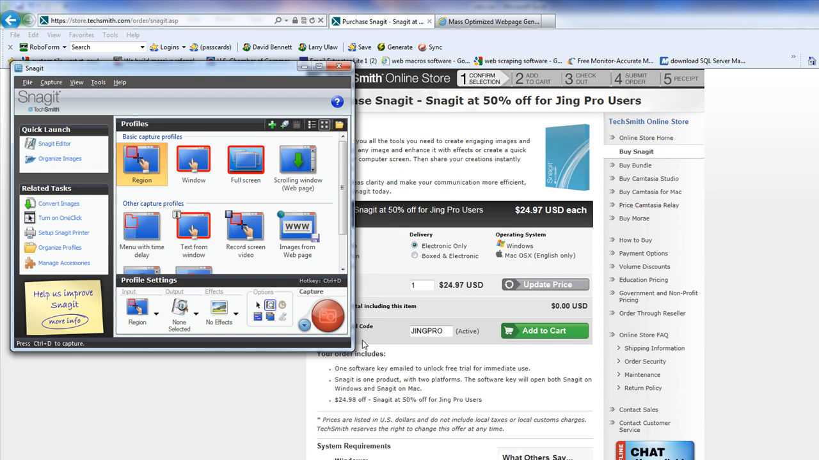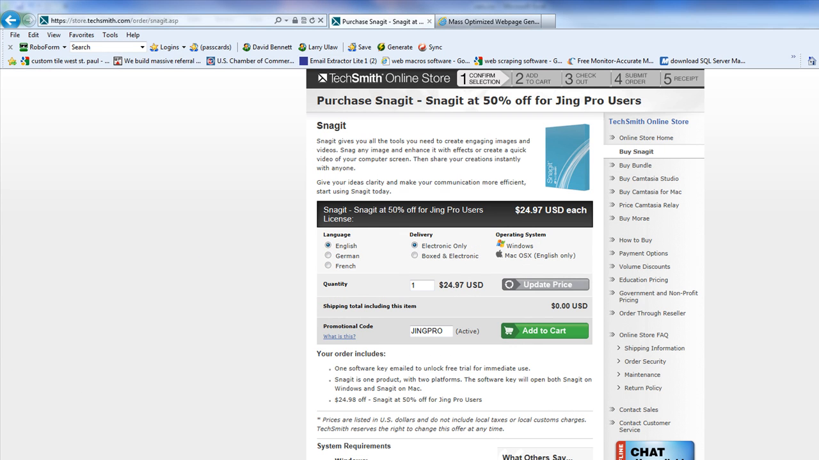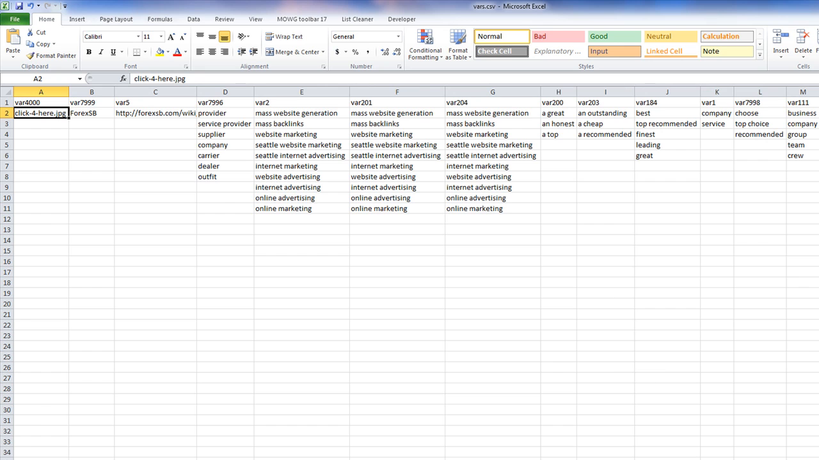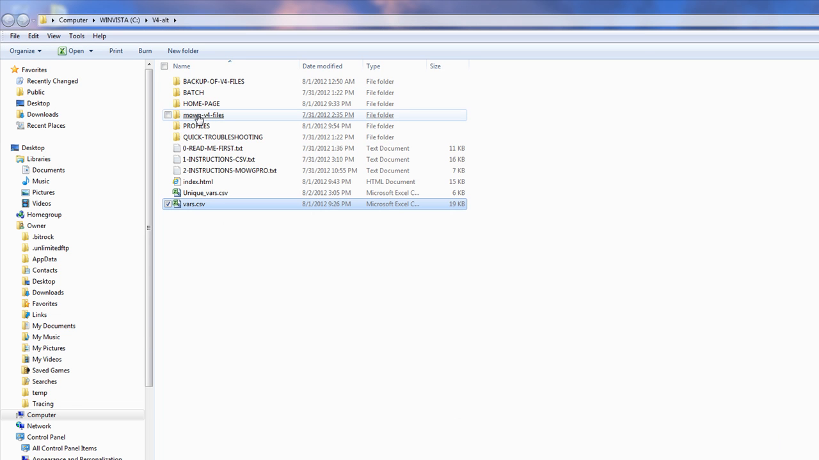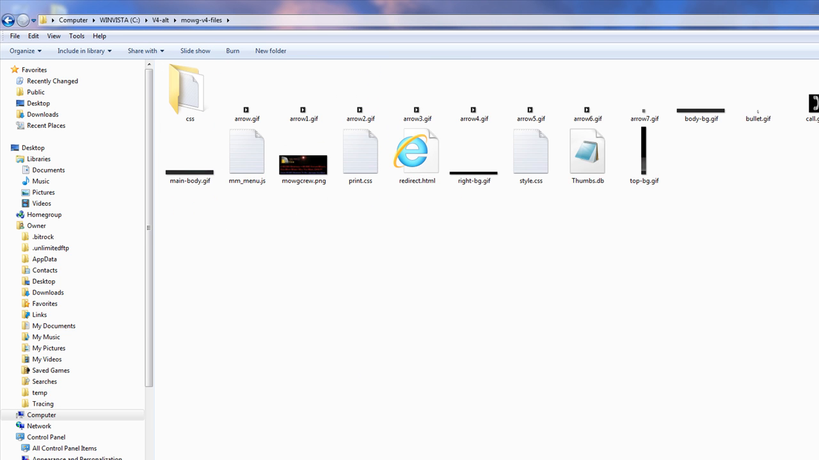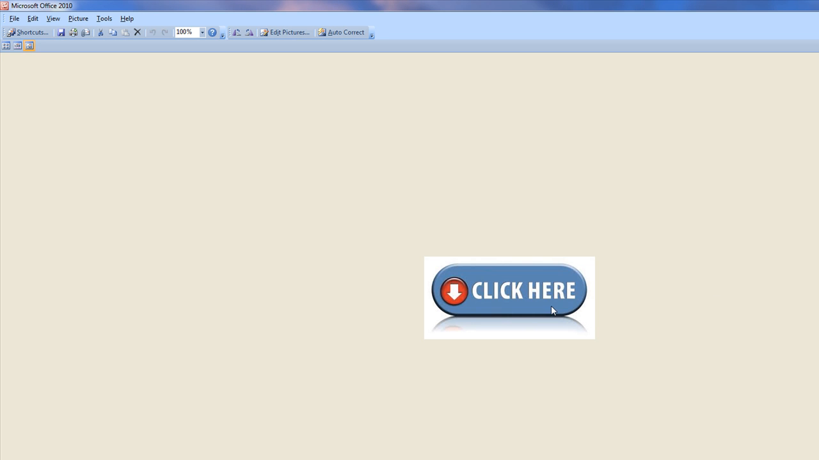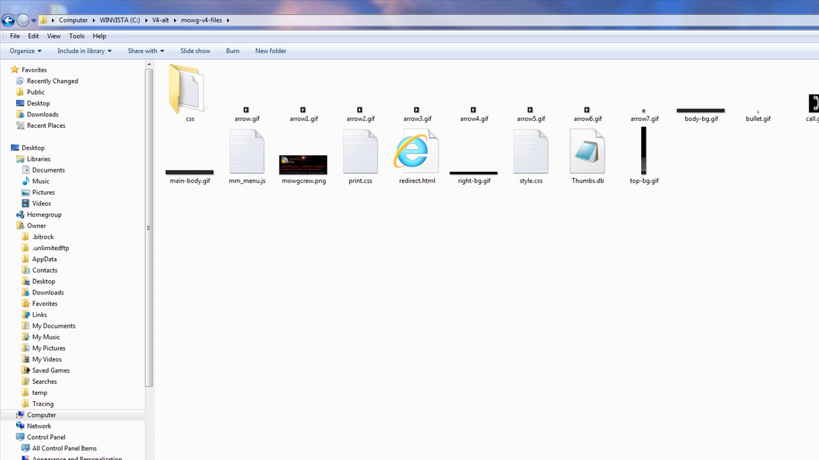The only thing I'm going to say from that is if you want to use your own image, you've got to put that image in this MOWG V4 files box, because that's where the default click here image is. Click here image, that's the one that we have as a default, so you don't have to think about it. And of course it can work for everything. Best Forex software program, click above photo for the best Forex software program, or click here for, and it could be anything. It's just a generic button so you can kind of see what's going on.